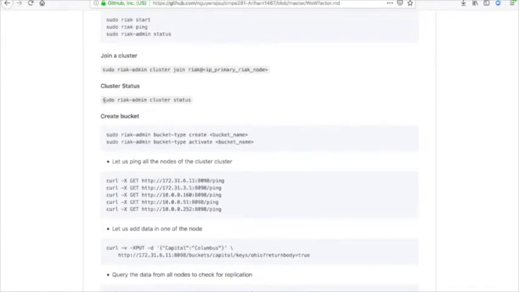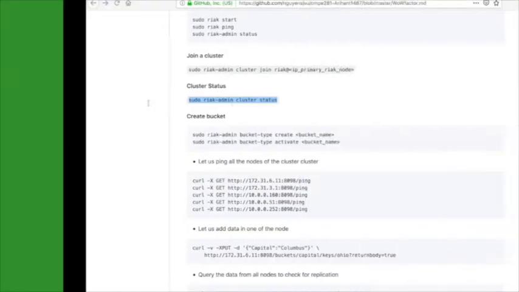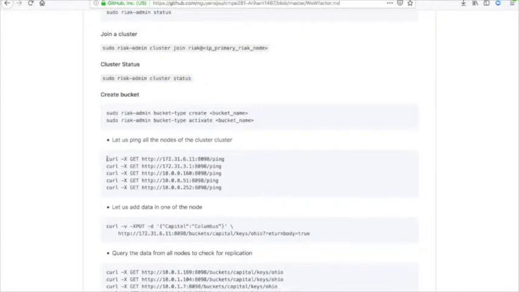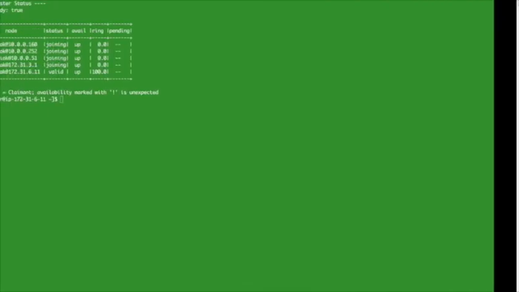Let us check whether they are forming a cluster or not. So I have already SSHed into my instances, and here we can see our cluster is up and running in different VPCs also. We try to ping all of them. So we are able to ping all of the Riak instances.